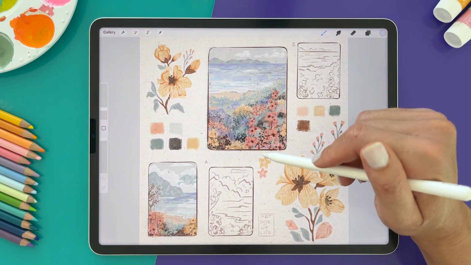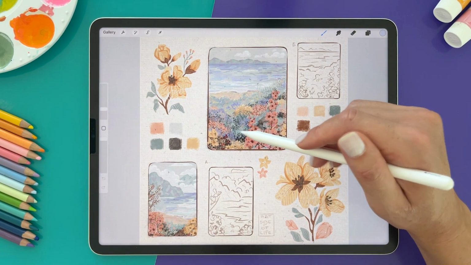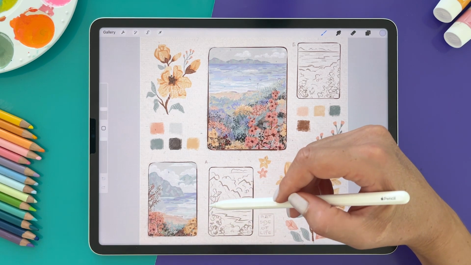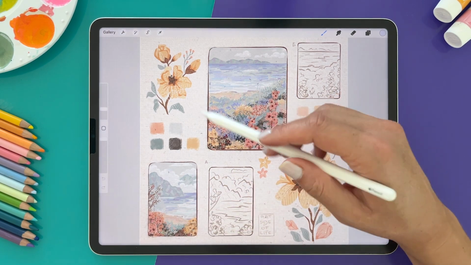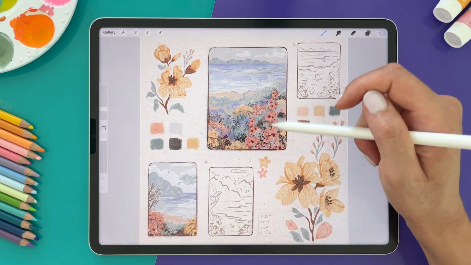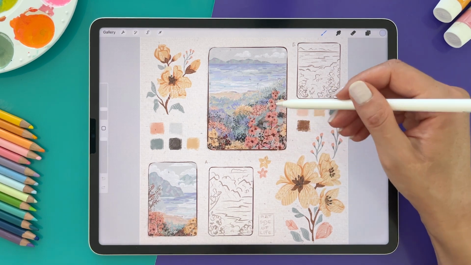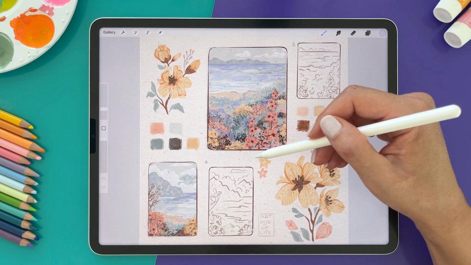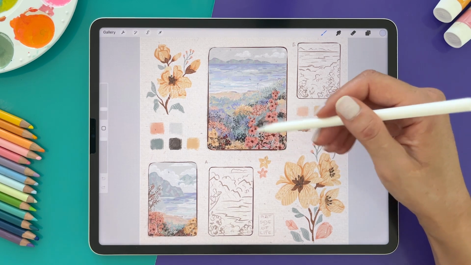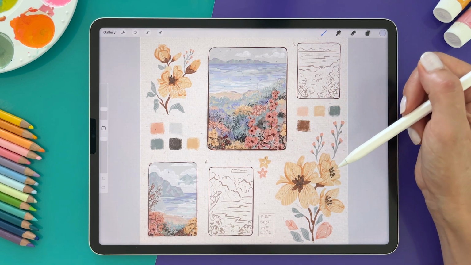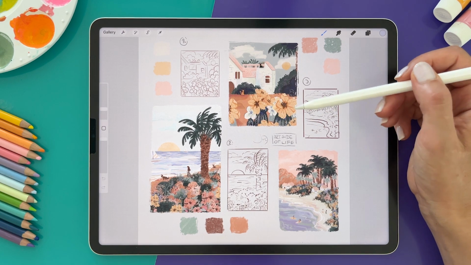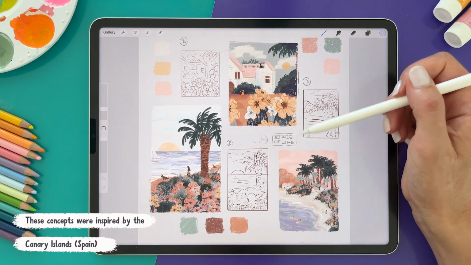And this location was inspired by the Spanish coast. I think I looked at some of the northern parts of the Spanish coast, and then I also looked at some references for flowers in the UK. So yeah, these flowers were also inspired by some of the UK coastal seaside. And this one was inspired by the Canary Islands.